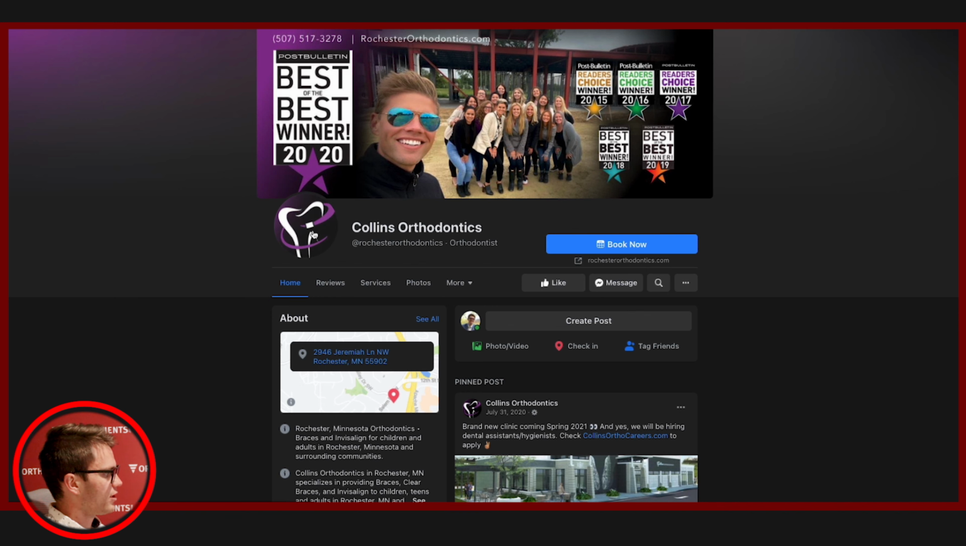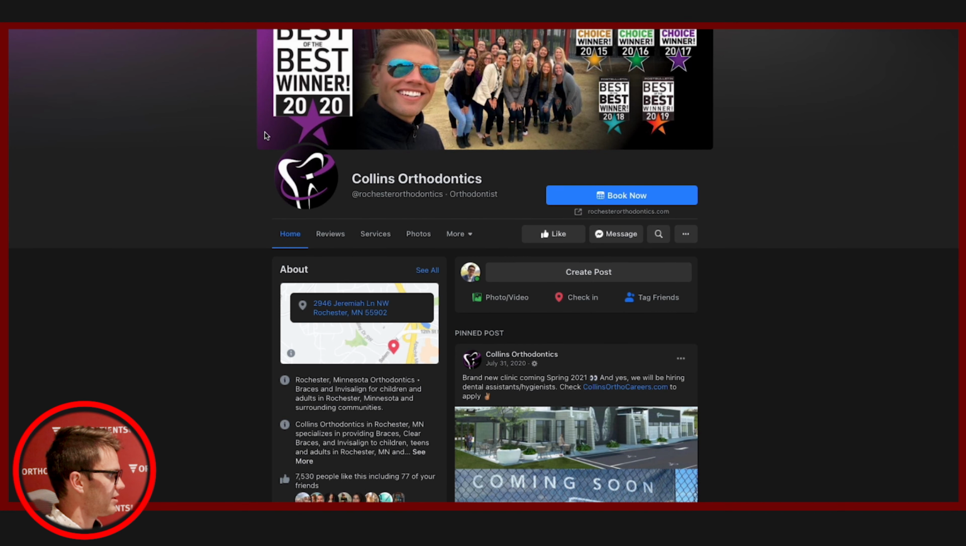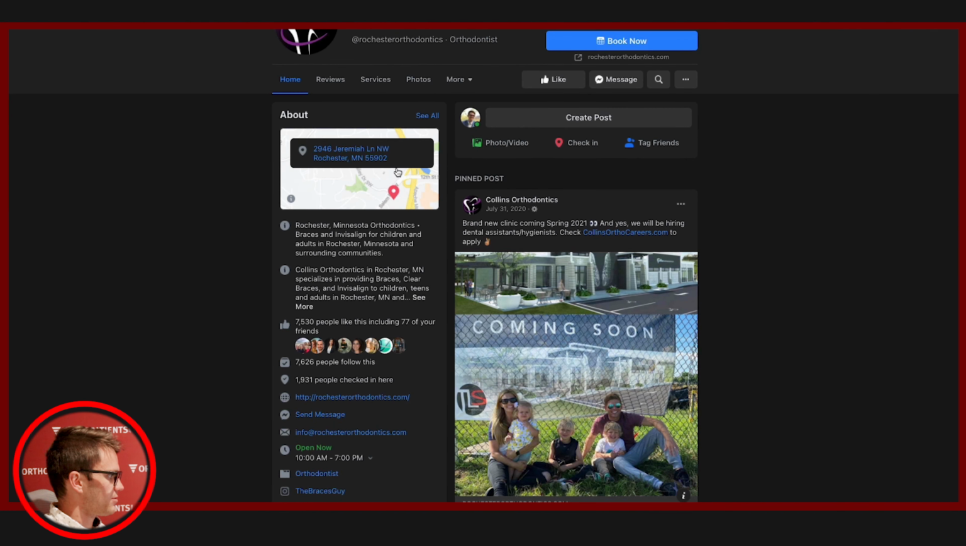Then they've got their logo here. If it were me, I would actually put a picture of the doctor here, a professional photo, because people resonate a little bit better with pictures of people instead of just logos. So if you could put a picture of your doctor there, that's great. And then scrolling down here, they have their address, Rochester, Minnesota Orthodontics, braces, and Invisalign for children. They're putting all of the keywords in here that they need, which is great.